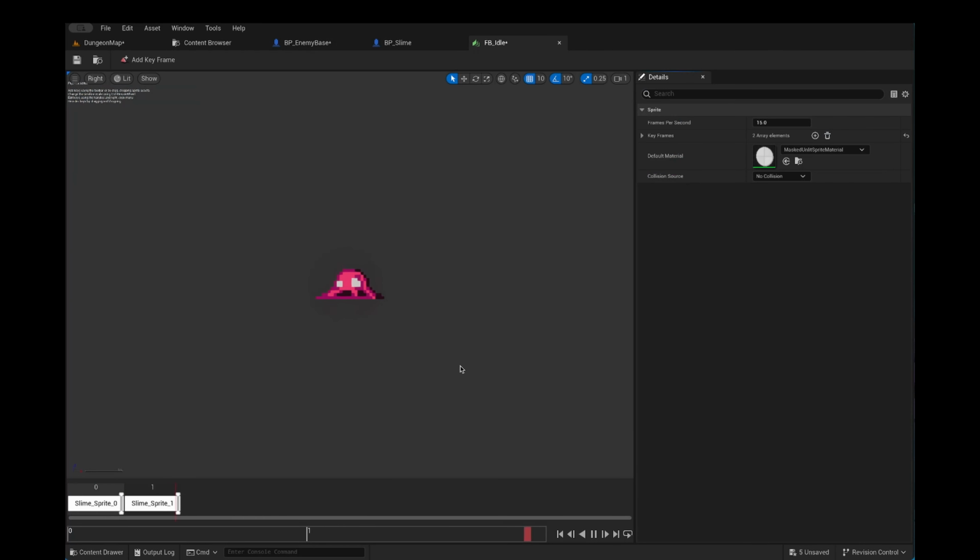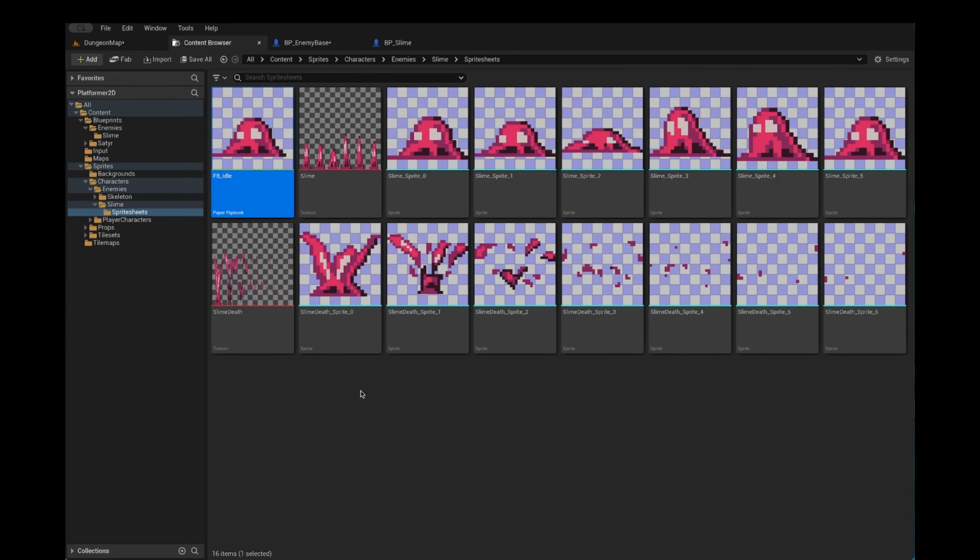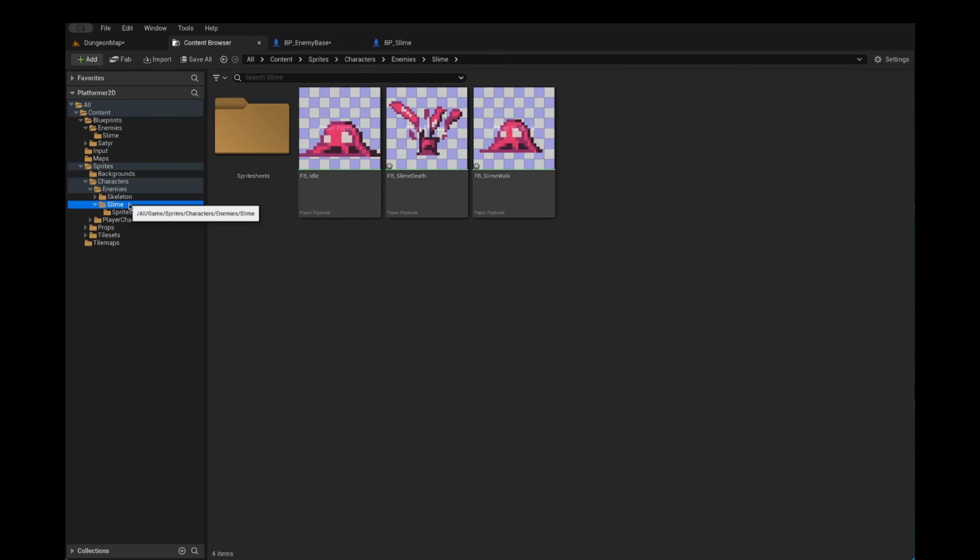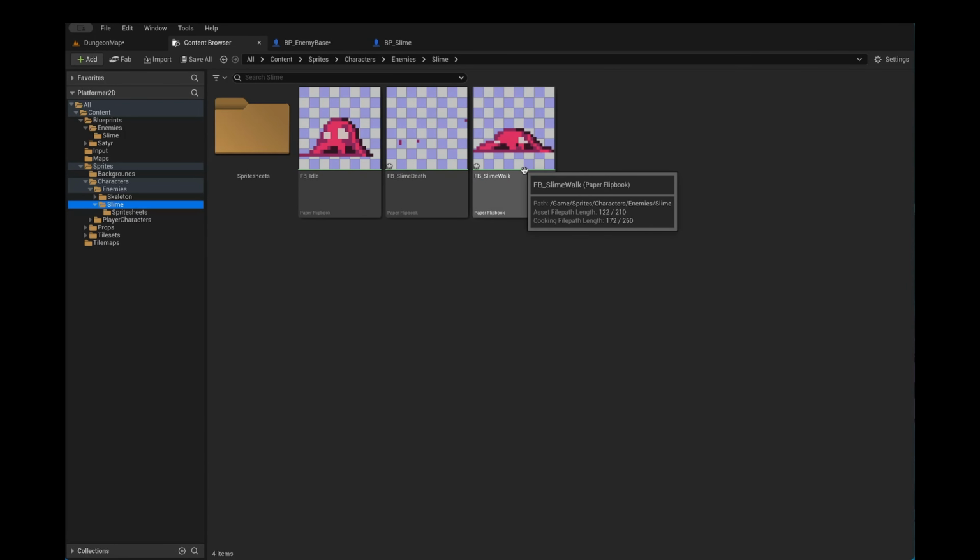I'm going to open that up, and it looks like it's convulsing. It's just like having a seizure. We don't like that. But on the top right, if I go to frames per second, I can set this to 2. It means every second it's going to play just 2 frames, so it's just going to do that, which works. So I'll save this, and then I'll close this flipbook, go back to my content browser, and drag that into the slime folder. That way I have an idle, death, and walk.